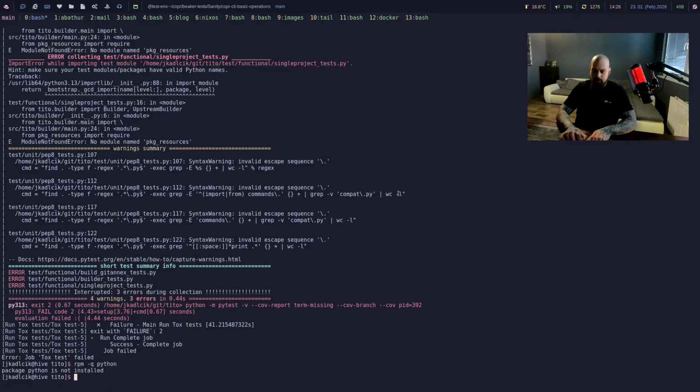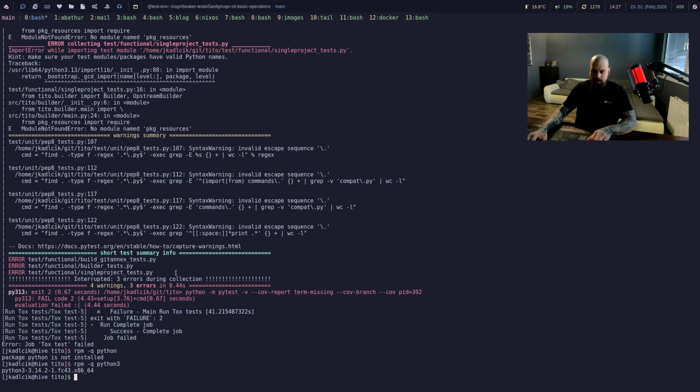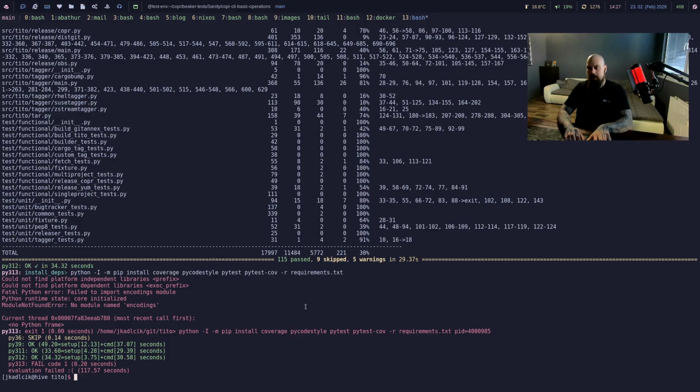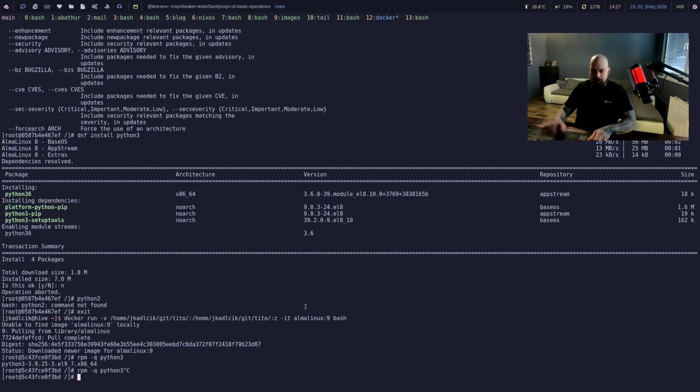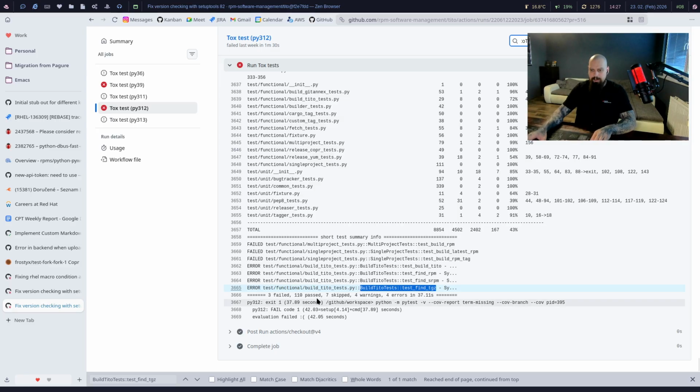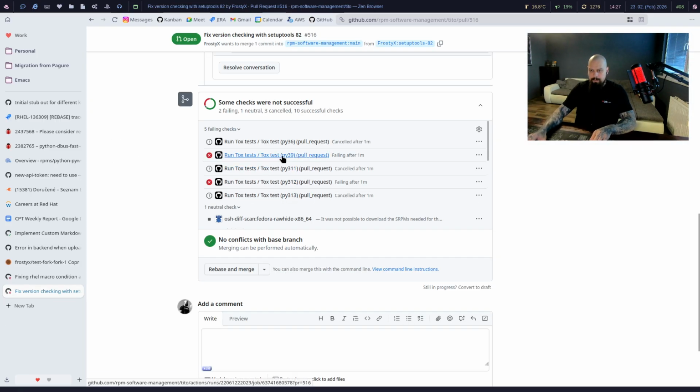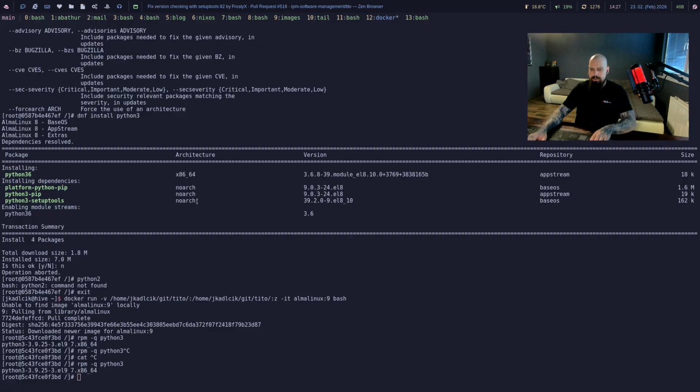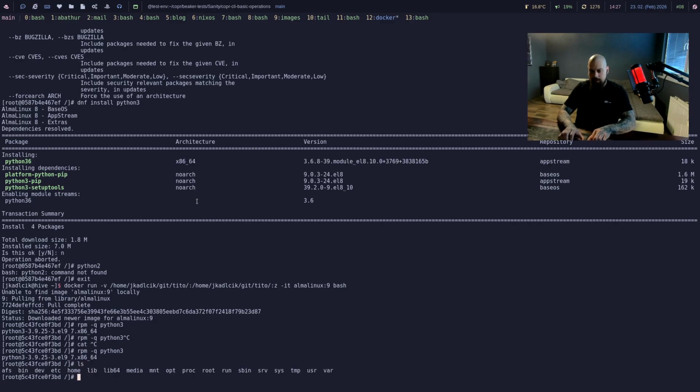rpm -q python. What version do we have on my machine? 3.14. Okay, so what if we go to a Docker container? I think we used this one in our last video. rpm -q python3. This is 3.9, and that also fails. Okay, so we can maybe try to run the tests here and reproduce it.